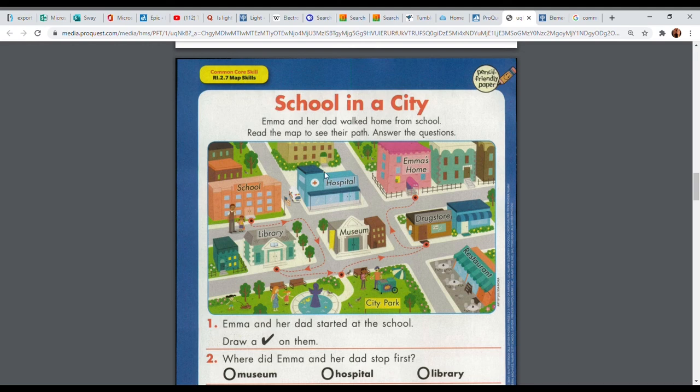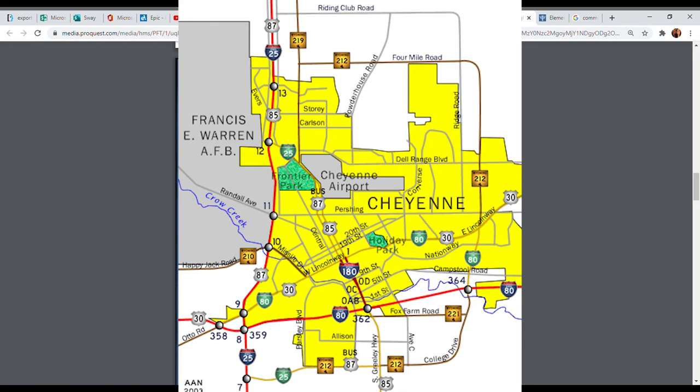Okay, we have a hospital, and we do have many homes for lots of people. We have a wonderful library. And we have a state museum. Since we live in the capital, we have the state museum here, which is a really nice benefit of living in the state capital. We have lots of drugstores, we have Walgreens, there's lots of different places for medicine. We have lots of great restaurants, we have lots of great parks. And so that's kind of fun to think about. In fact, I'll probably throw up a map of Cheyenne and we'll look at it.